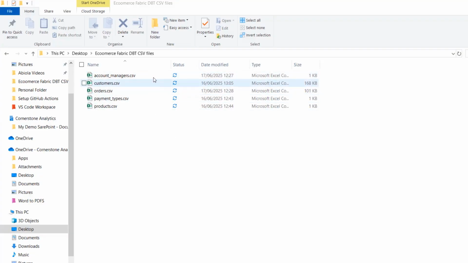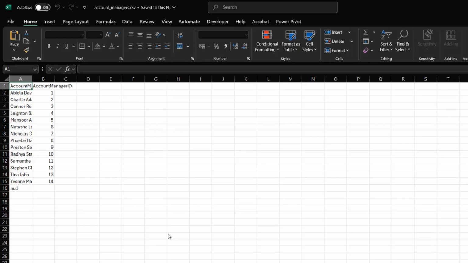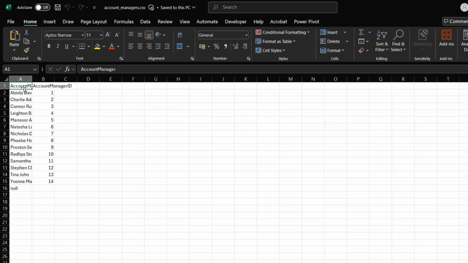This is our sample CSV files. Let's take a look at some of them. I'm going to double click on account managers.csv. And in that file, we've got the account manager's name and account manager's ID. And these are the primary keys that allow you to connect to the foreign keys in the orders fact table. And for the purpose of demonstration, I have embedded a null in row number 16. So we're going to see how we can take care of that in the stage layer in our DBT project.